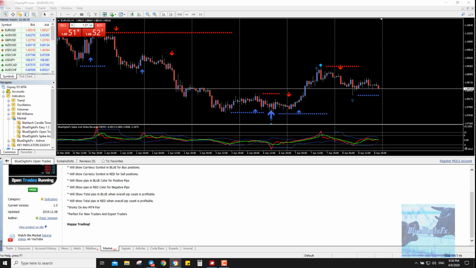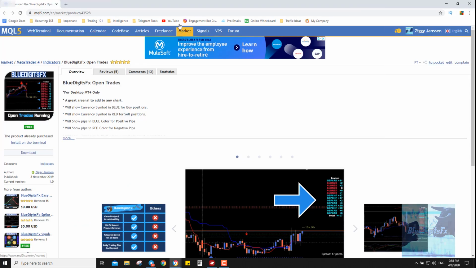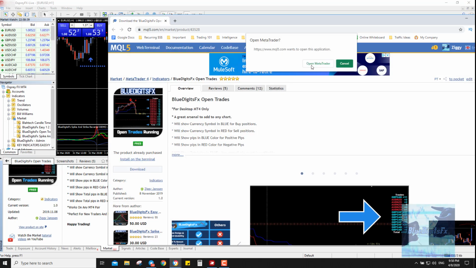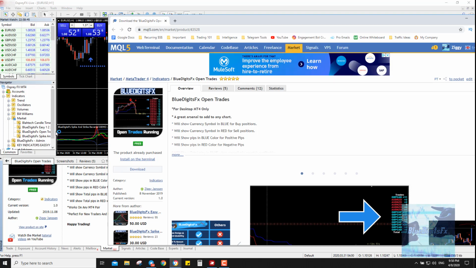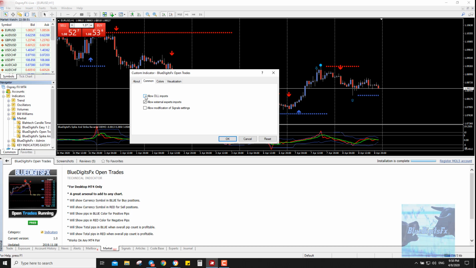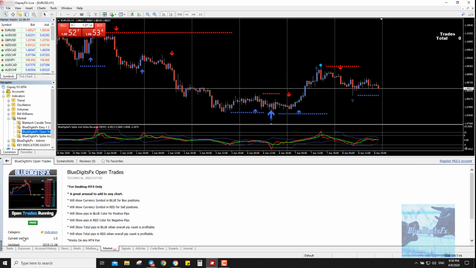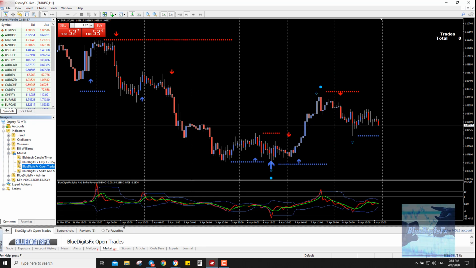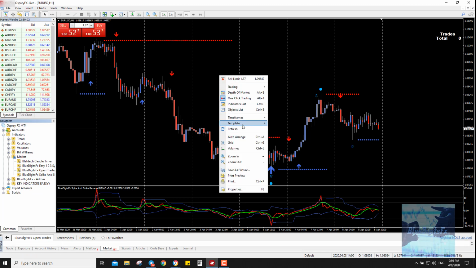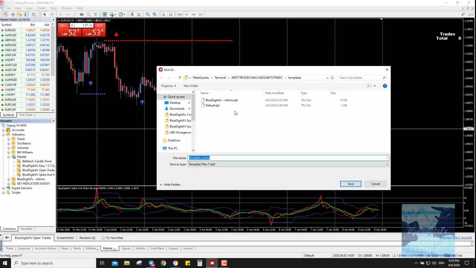You're just gonna click view product on the site, take the website, and then I'm gonna click download. Yes, I have MetaTrader 4 open. I'm gonna get a notification, open MetaTrader. Boom, boom, boom, and I can already see it's installed. So here that is. Save, boom, and there you go, guys. You are now set up to start getting these blue digits and start trading like the whole BlueDigitsFx family. So don't forget, once you set it up, you save template, and you can just call this BlueDigitsFx default settings.